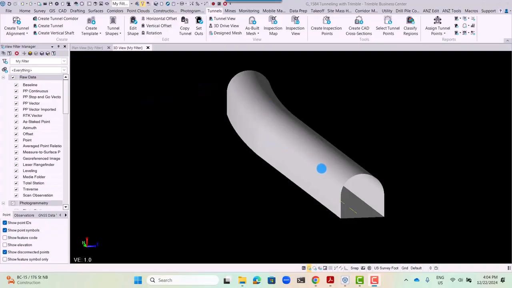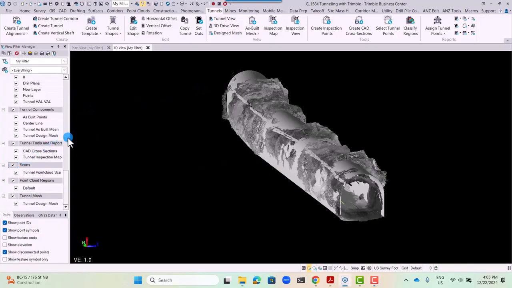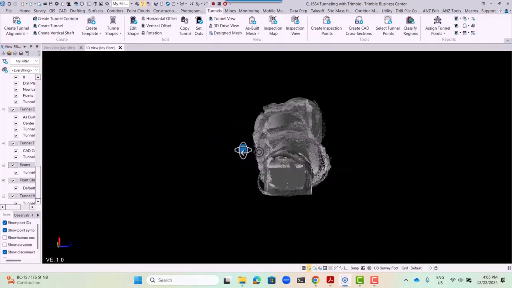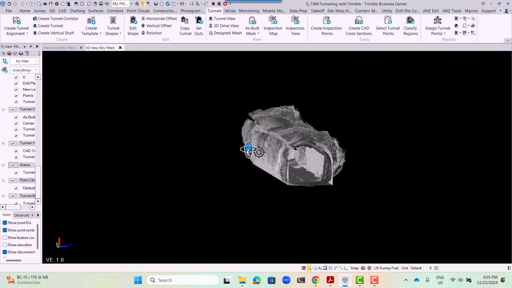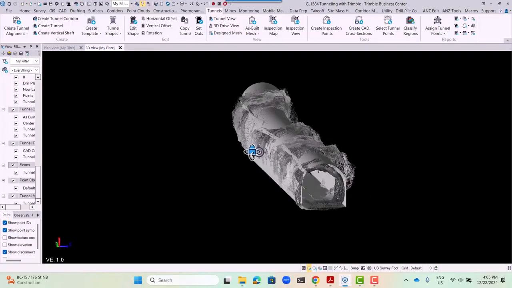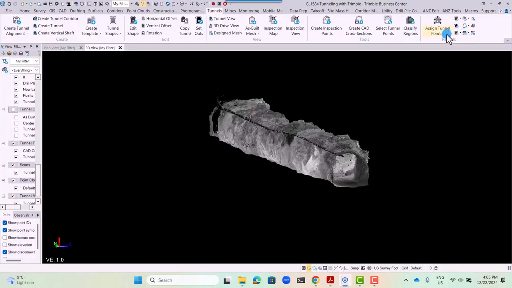In the previous video, we designed a tunnel or a drive. In this video, we would like to do an inspection to see if the as-built of that drive, or the excavated or mined section of that drive, is in conformance to what was designed.